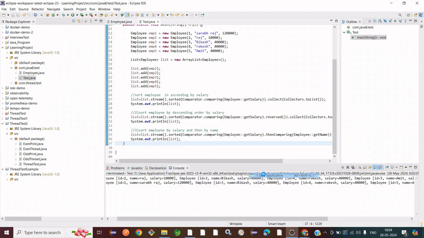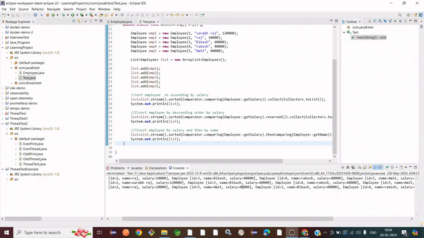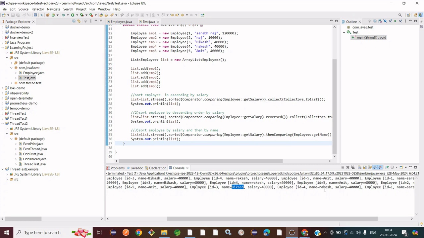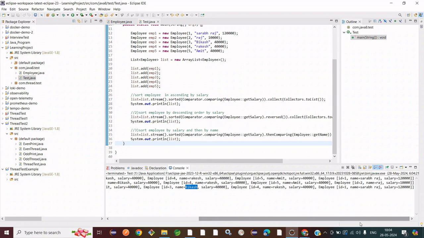Yeah, let's check. We are getting salary 10,000, which is ascending order. Then the salary is the same, 40,000, 40,000, 40,000, so firstly Amit should come here. According to ascending order, A should come first, then B, then R. So Amit is coming, which is right. Then Vikas comes after A, because B comes next, with salary 40,000. After that Rakesh is coming, because R comes after B, with salary 40,000. And at last Saurabh is coming with 1,20,000 salary, because this is ascending order. So we sorted firstly by salary and then by name.